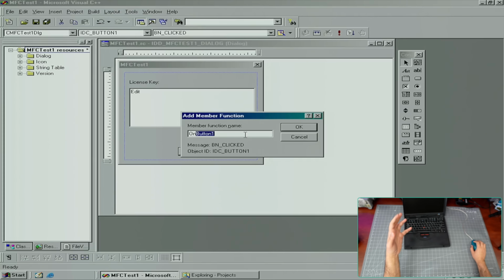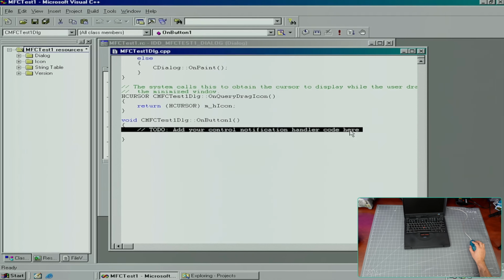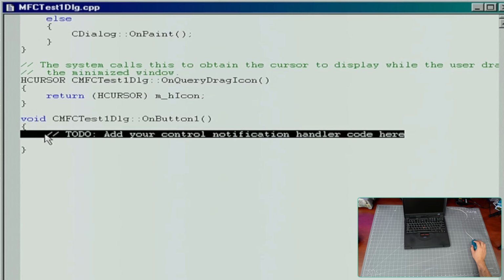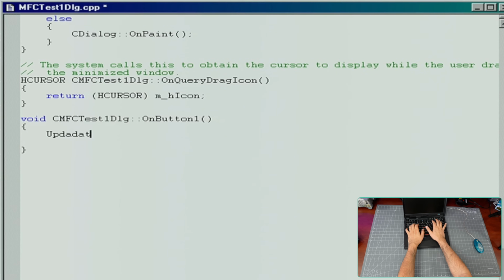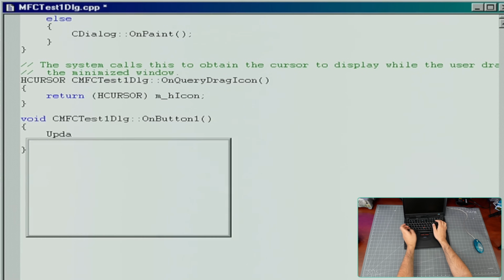You can double click on it. It will generate a function just like Visual Basic. It will generate a function for you to write your code in it, right? So first thing you have to do is remove the comment, and second thing is basically UpdateData. By the way, does that work? Yeah, UpdateData. Yeah, it works.